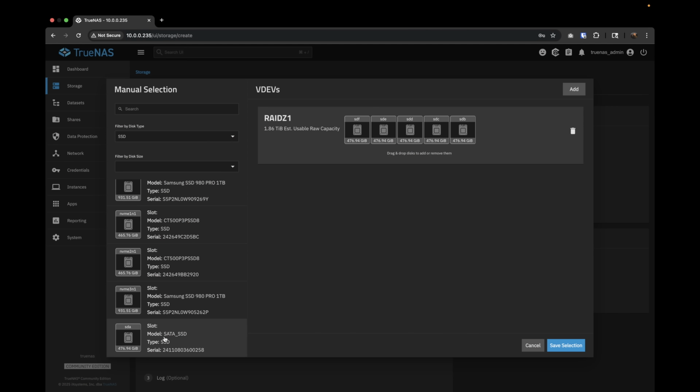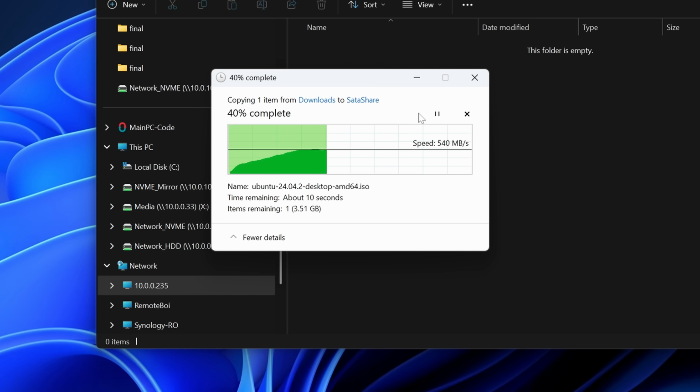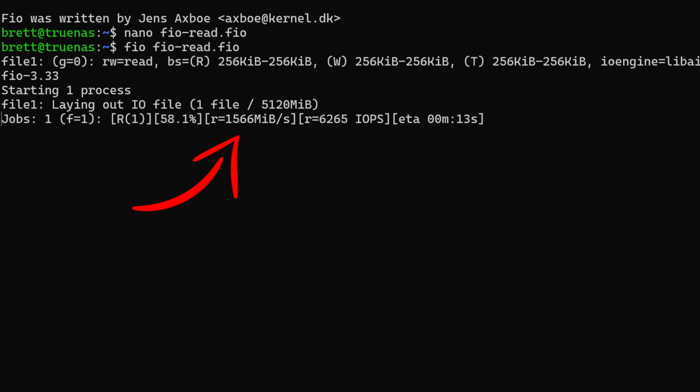I created a 6 drive RAID Z1 pool, which is close to what you'd realistically do with these drives. And when I transferred a single large file to the pool across a 10 gig connection, we were seeing speeds of around 500 megabytes per second. In actual throughput to the drives, we are getting about 1.6 gigabytes per second in sequential reads.